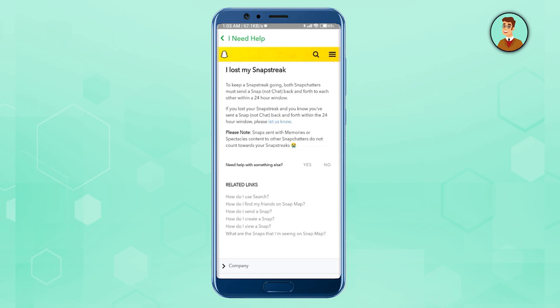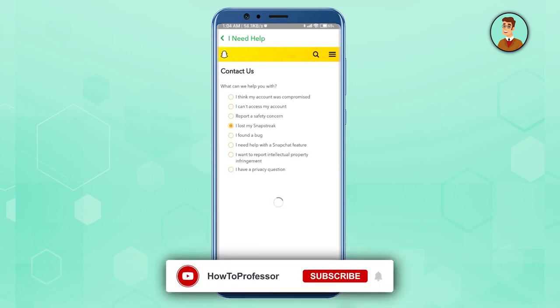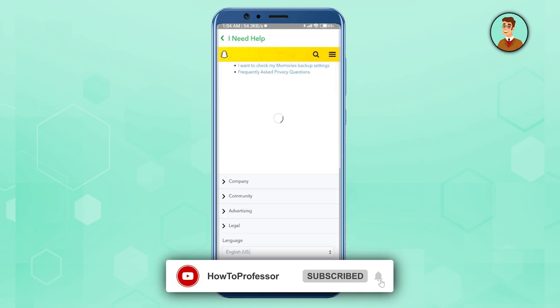You just need to click on the blue button that says let us know, and a new page will appear in which they will ask what help can they do. You just have to click I lost my snap streak. Then just scroll down until you find a form.